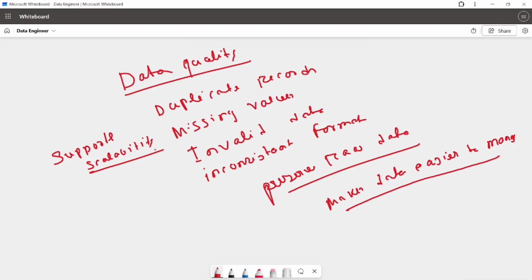And the next point is improve reporting performance. Business users access only the gold layer, which contains aggregated data, KPIs and business metrics. This results in faster queries and more consistent reports.